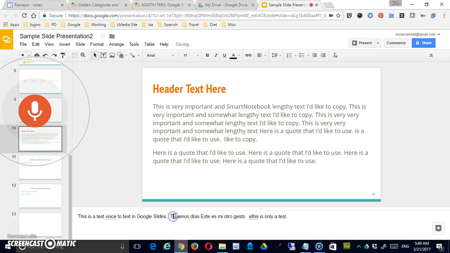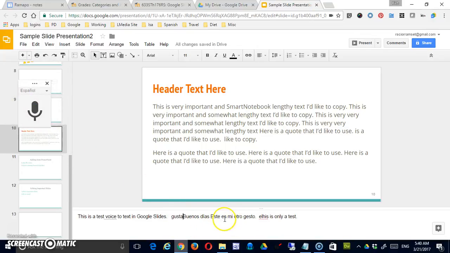And you can see that that was not perfect. Oop, let me stop it here. So you can see, probably due to my Spanish not being perfect, it didn't get everything, but it got part of it. Perhaps someone who spoke Spanish a little better would have better results.